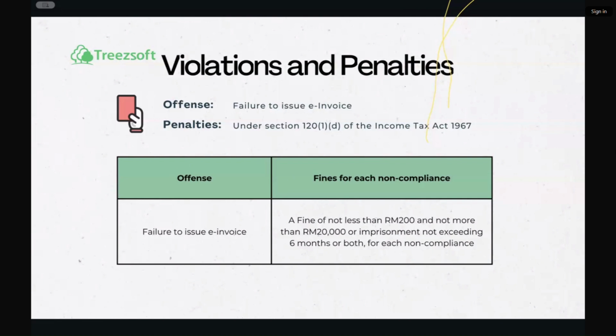But it comes with a price. There are fines for each non-compliance, meaning each document that you do not submit as an e-invoice. The fine is not less than 200 and not more than 20,000, or imprisonment not exceeding 6 months, or both, for each non-compliance. So it's a heavy price to pay if you are not doing all this e-invoice. This is just sharing on this.